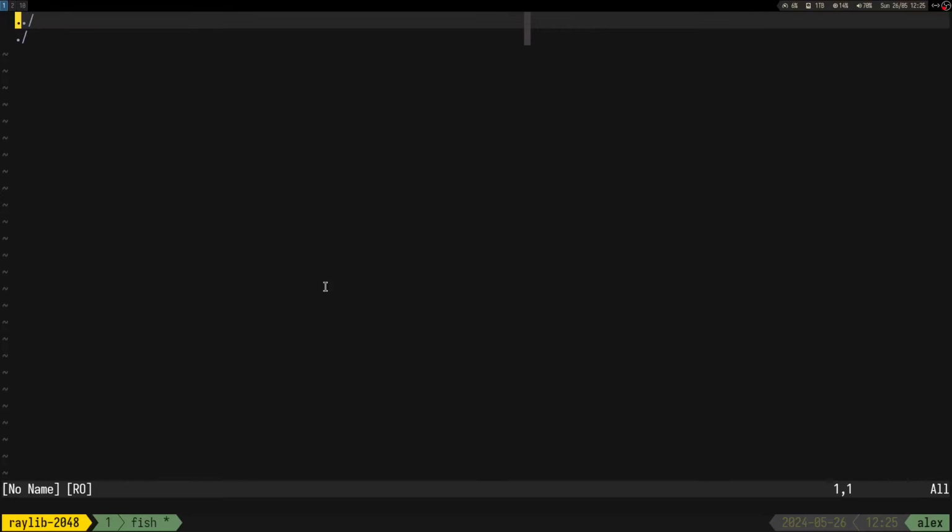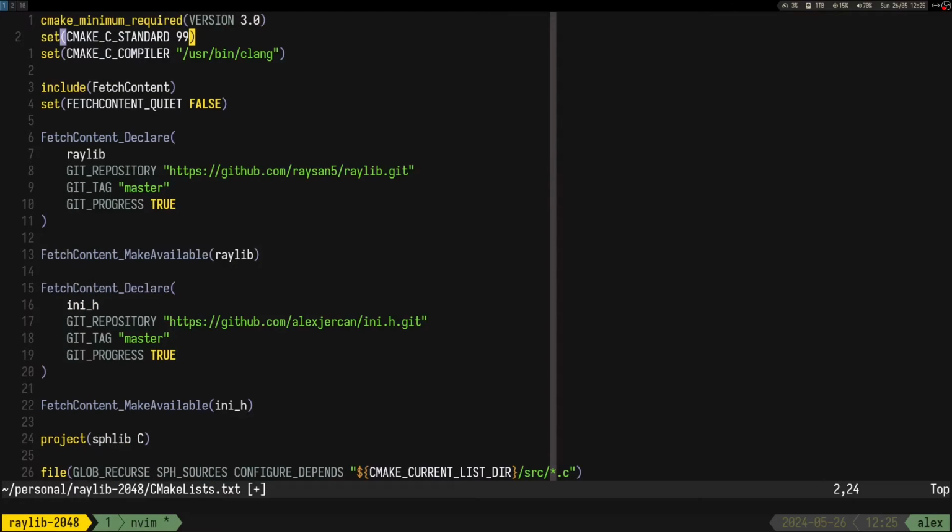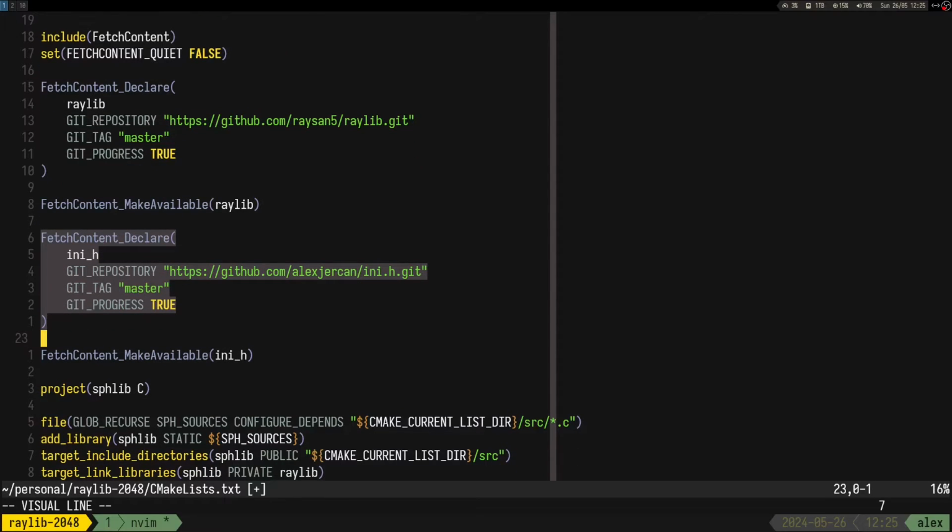So let's actually try to get it going. I'll use the client compiler, right? And this is the part that downloads Raylib. So it just puts here the Git repository. The tag is going to be the main branch, and I think that's all for this part.